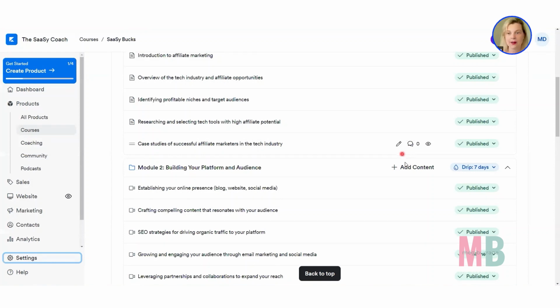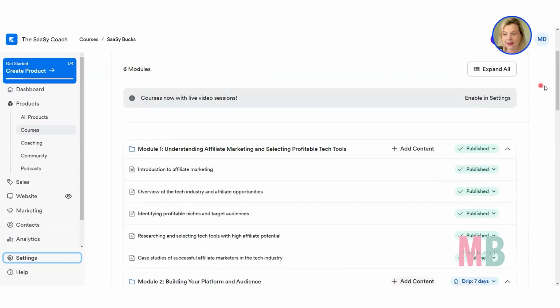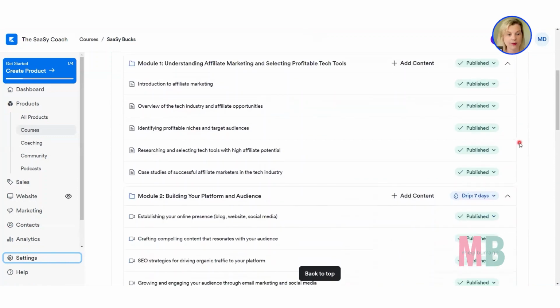Now, the other way that I mentioned earlier is you might want to lock the content so that students have to go through the content in order. They can't go on to module 3 if they haven't done modules 1 and 2. So if that's what you would like to do, you would most probably still have module 1 set to published, so that they can watch module 1 straight away.